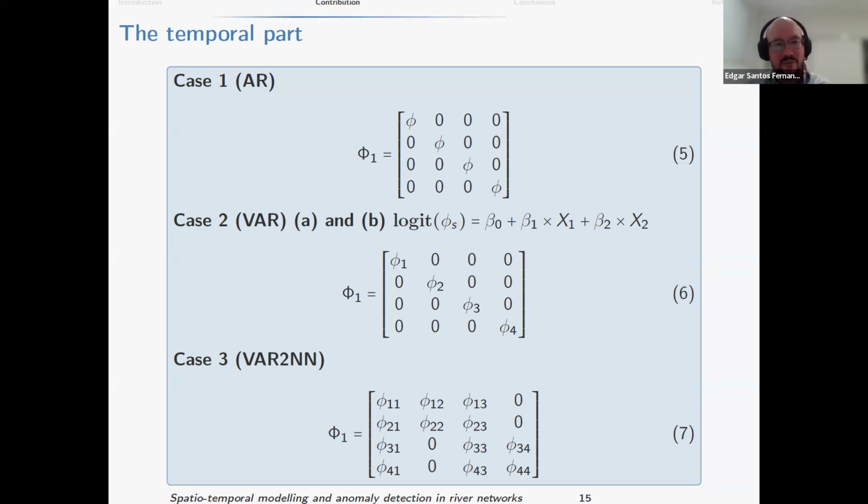That's why we have a second case where we allow site-specific autoregression parameters. And we have then two cases. A second case where we are going to express that autoregression parameter as a linear combination of some covariates or spatial predictors.